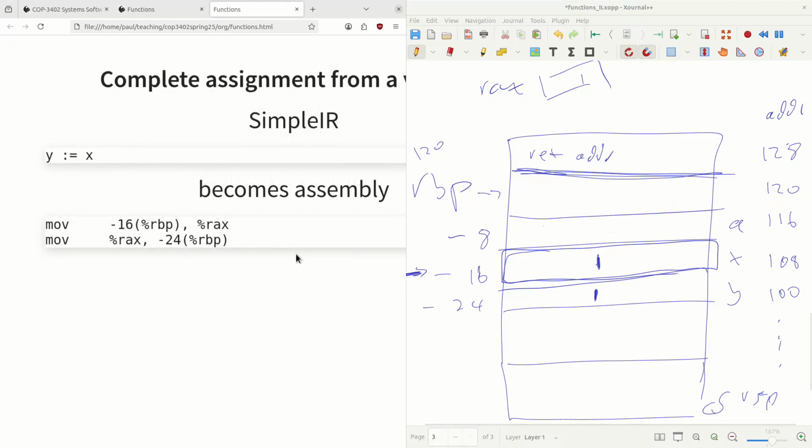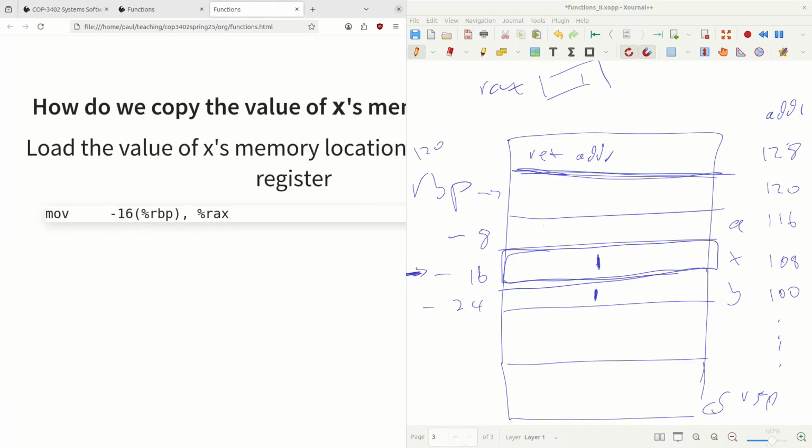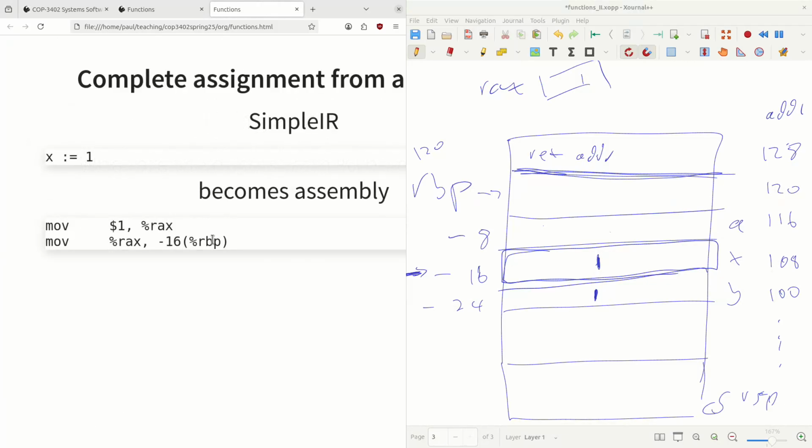And so this is altogether what this assignment looks like. It's taking X, storing it into a register, and then taking that register and storing its value into Y. Questions? Oh yeah, questions? Yeah.